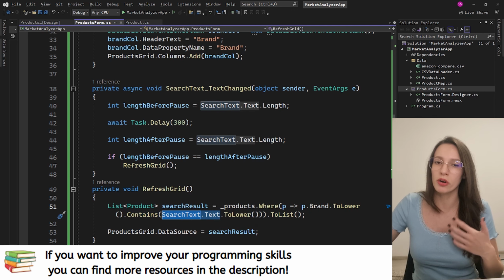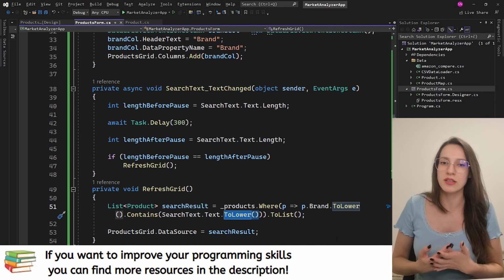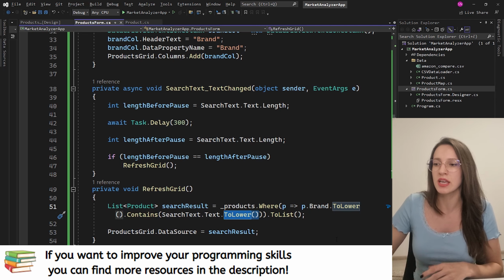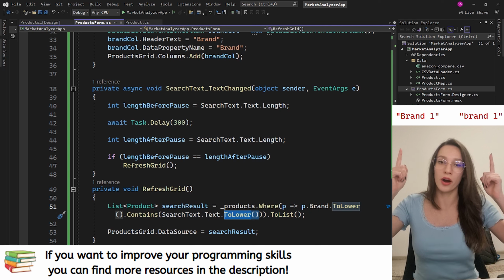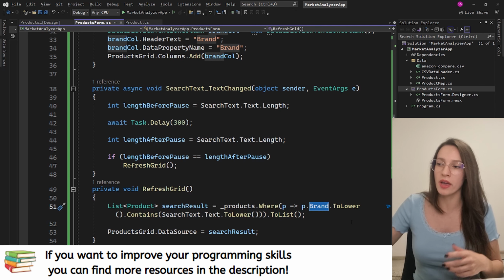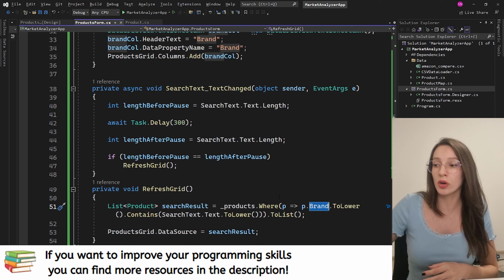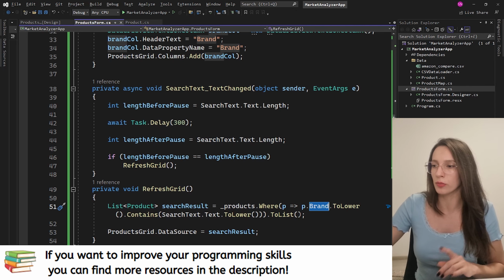And also, when you are comparing those two, please convert those to lowercase so that the user doesn't need to think if he has typed a lowercase or uppercase letter, because if you don't do this part here, then these two are not going to be the same. So that is how you can search products. And here you define if you want to search by brand name or by title of the product. And you can also modify this program so that you can search by both brand and title.